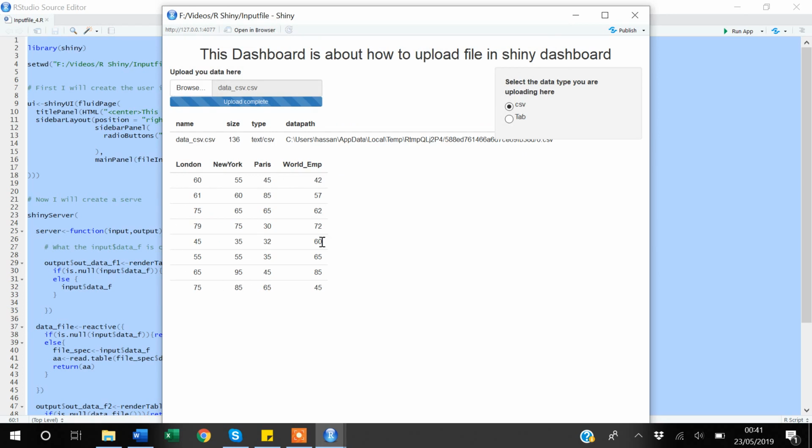So it's showing me this data. What's happening is that once I mention the file, this input file function will be capturing this table. This table is saying what's the name of the file, what's the size of the file, what's the type of the file, and what's the data path. Mostly we'll be using this data path to call our file. And then the second part of this functionality is plotting the table under my main panel. And here I am saying that you can upload a CSV file or a tab delimited file.